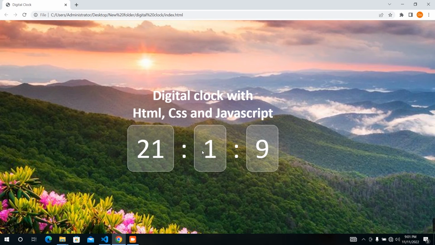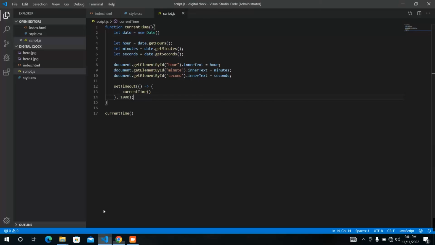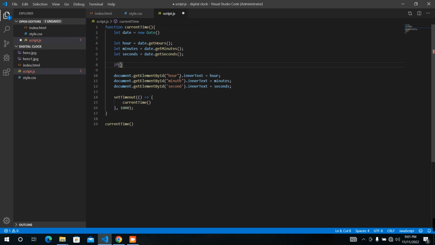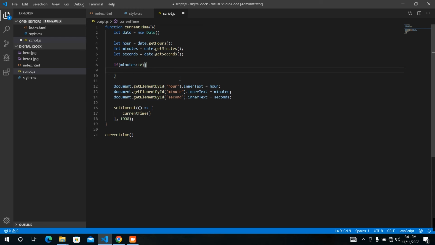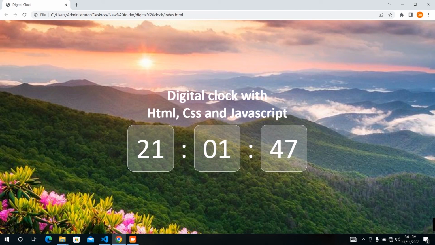Okay, as you see, it doesn't have any zero beside this number. We need to fix it first because it will be a bug for our clock. If the minutes are lower than 10, we need to have minutes equal to 0 plus the minutes. Control S, refresh, and like this.